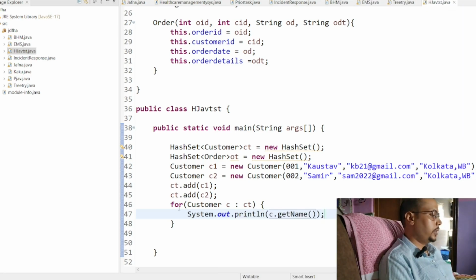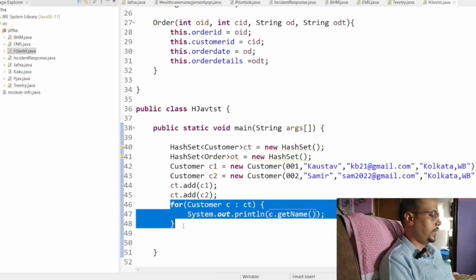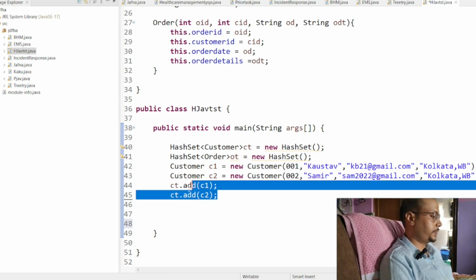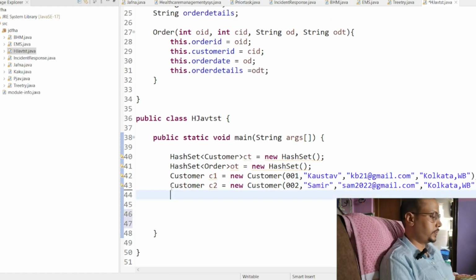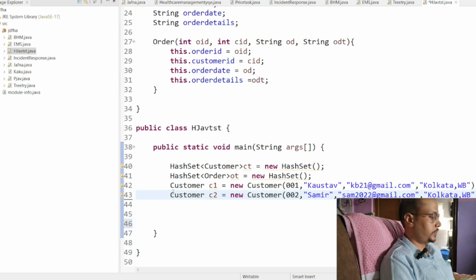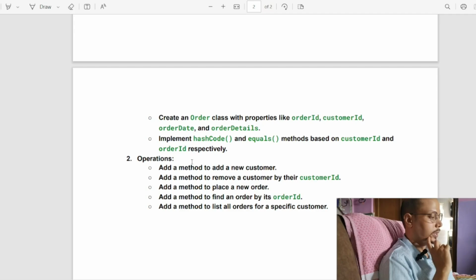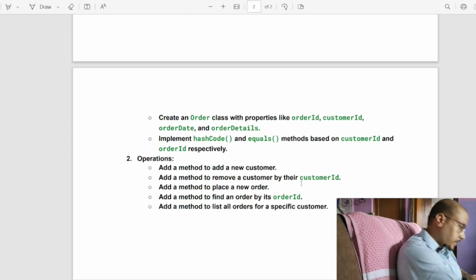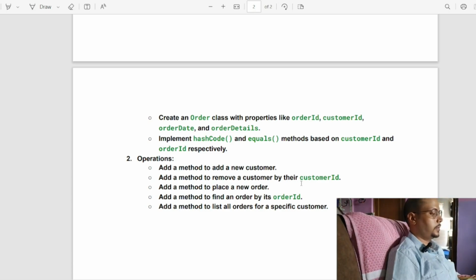Now we have got the names. For that, I think we have to use a separate method. Okay, so what do we need to do? Add a method to add a new customer, add a method to remove a customer by their customer ID, add a method to place a new order.